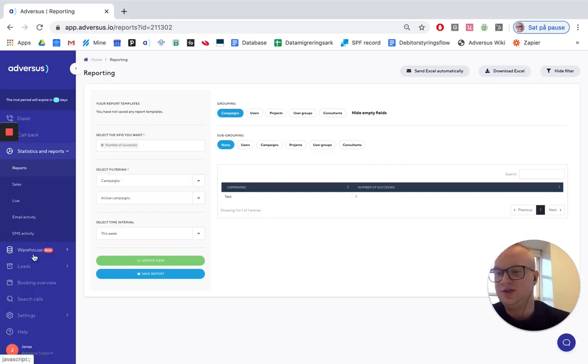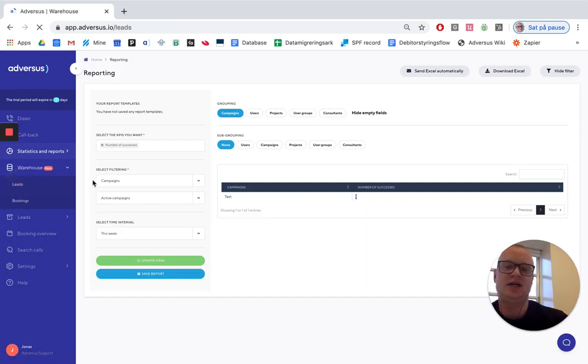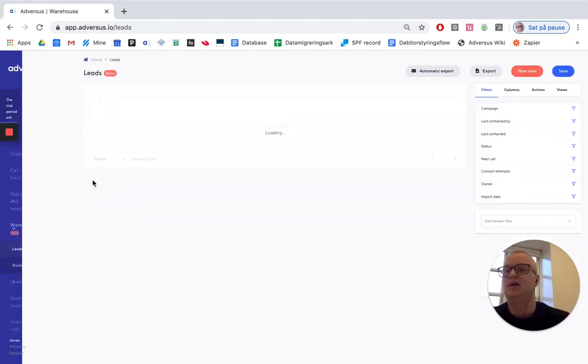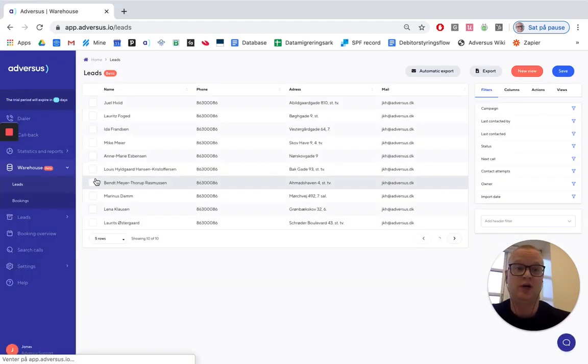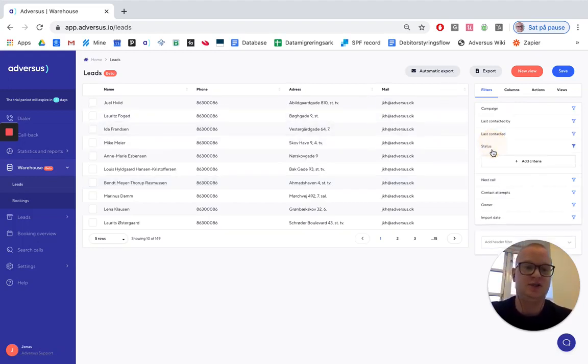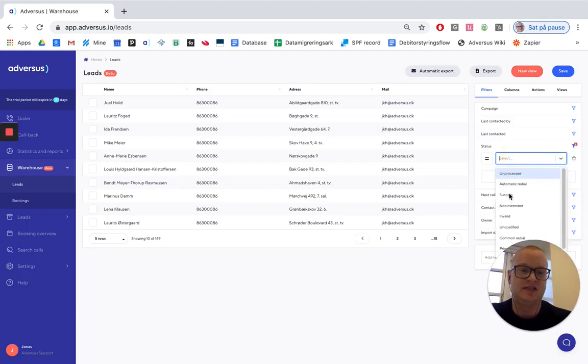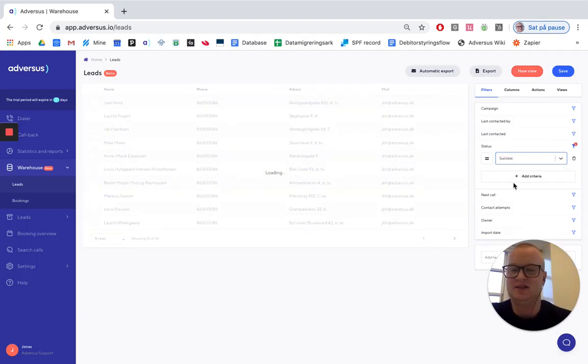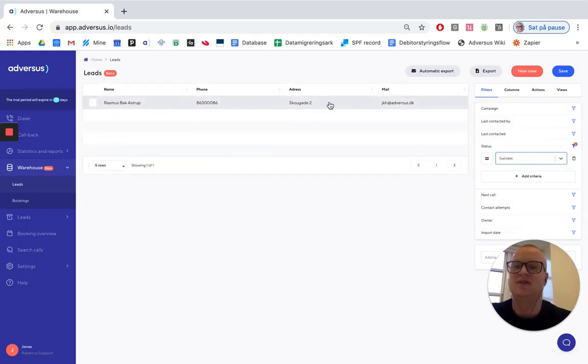What you can also do is go to the warehouse, because let's assume that I've made one success, but I don't want to see how many. I want to see which success. Then you can go to the warehouse. In warehouse and in leads, you can find all of your leads. It just takes all your leads right away. But you can then filter your way through it. So let's assume that you only want to find the one where the status is success. Then you simply do it like this, and then we can find the success.